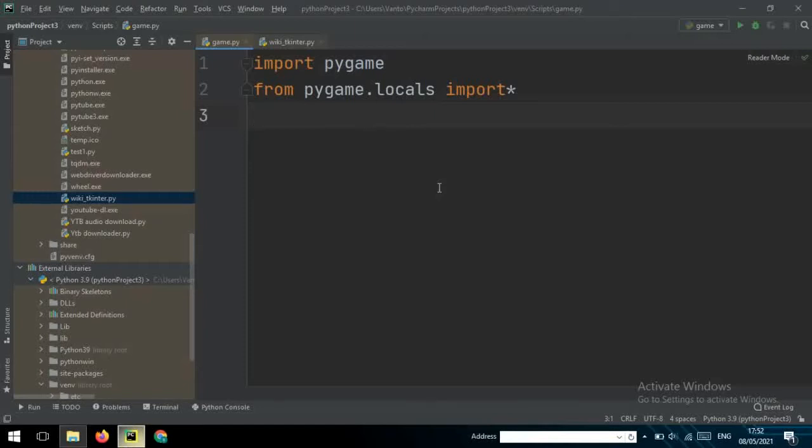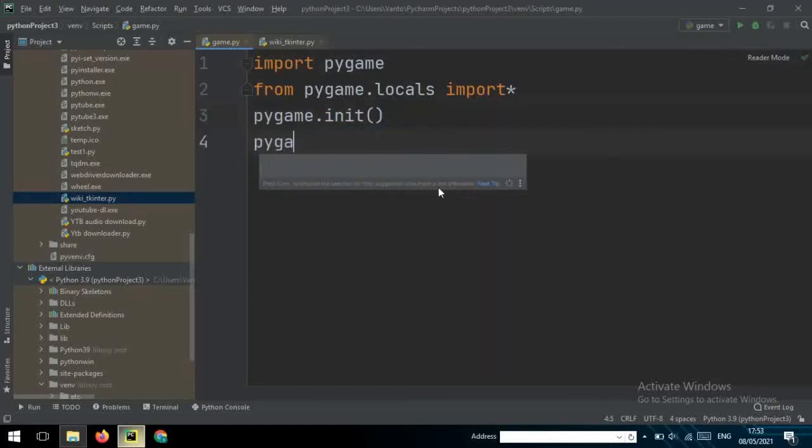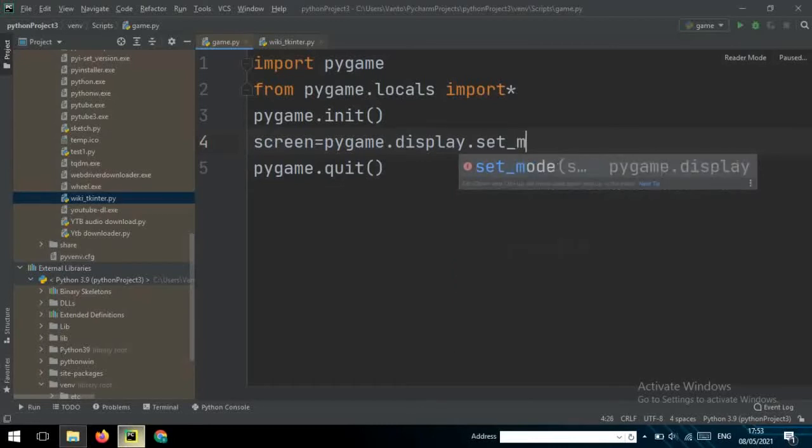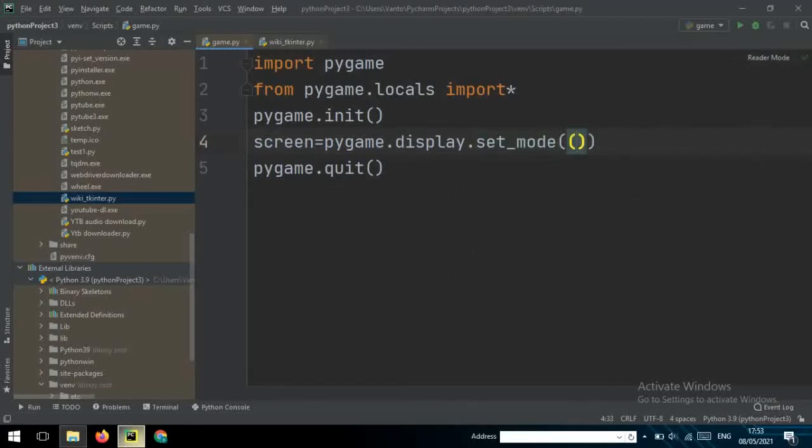And after you do that, you need to write pygame.init. And you also need to set your screen size, so write pygame.display.set_mode. Then you can write in here the size of the screen, the width, for example I choose 700, and the height, for example 600.